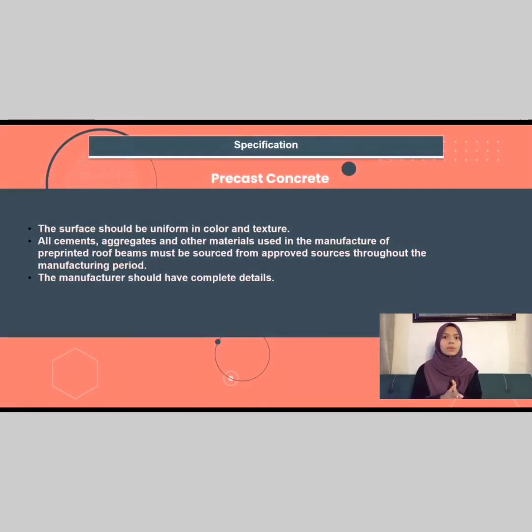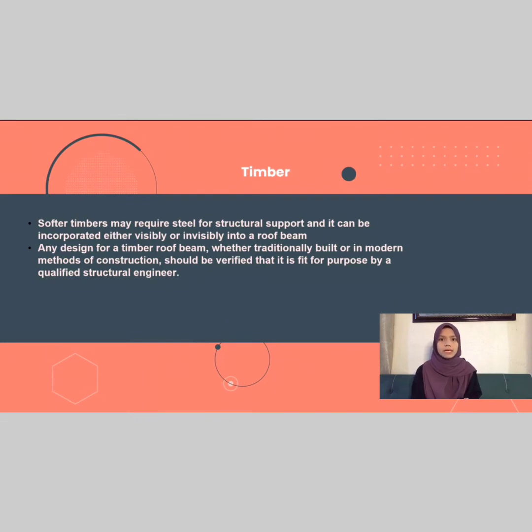Next, I will continue with the second element, that is specification. For the precast concrete, the surface should be uniform in color and texture. All the cement and other material used in the manufacture of roof beam must be sourced from approved sources during the manufacturing period. For timber, the softer timber may require steel for structural support, and it can be incorporated either visibly or invisibly into a roof beam. Any design for a timber roof beam should be verified as fit for purpose by a qualified structural engineer.